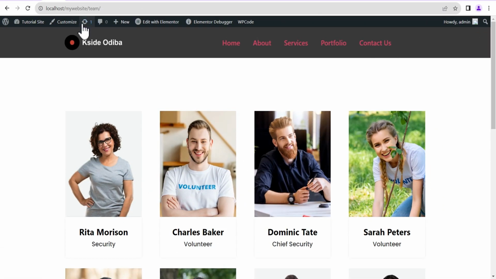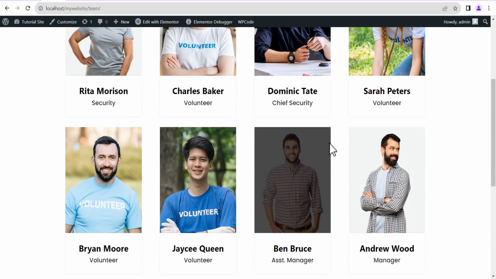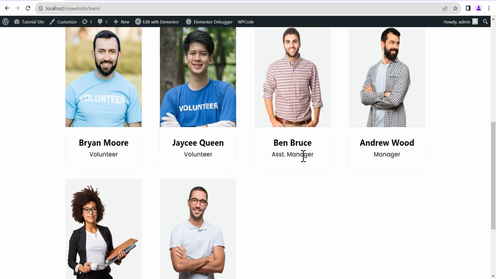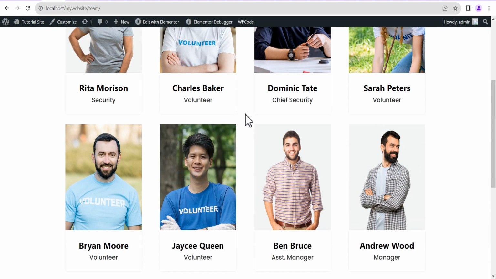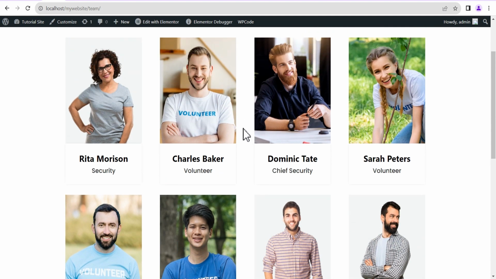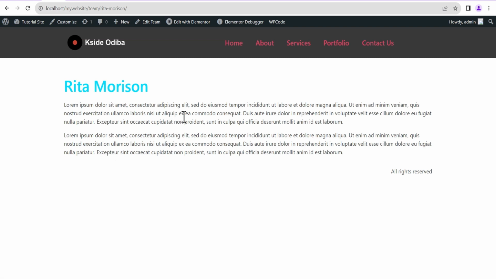If you click on your website URL and then add /team, this is what you're going to see, the various team members you have on your website, as you can see. So the next template we're going to create is the template for the single post. That is when you click on a team member, this is the next template we're going to create, so that it's going to look better than what we have here. So we now head back to our team builder.